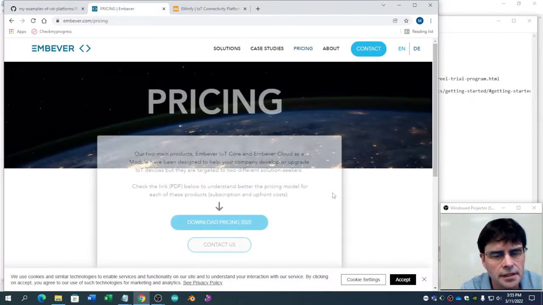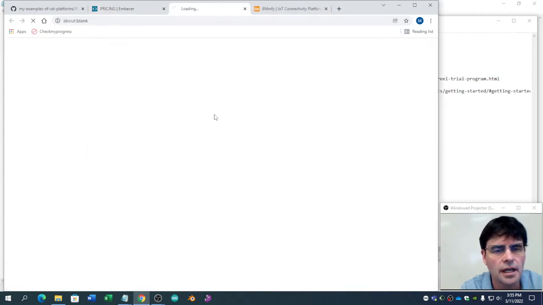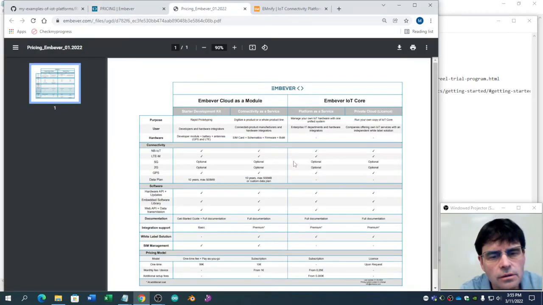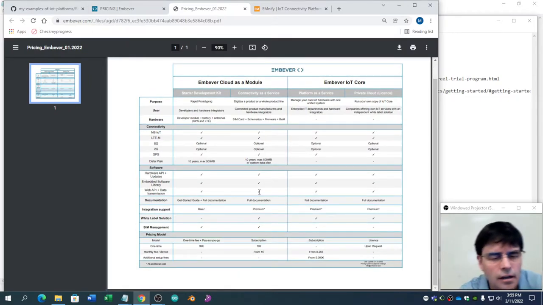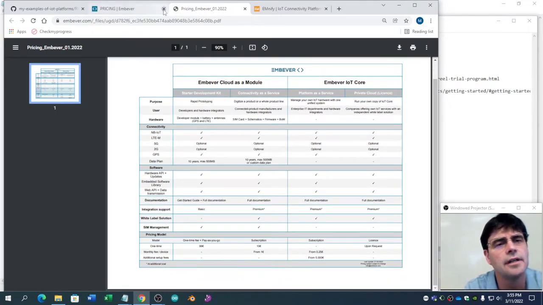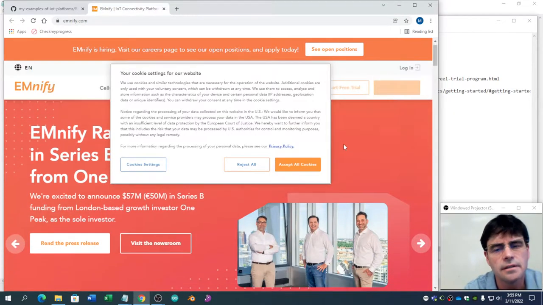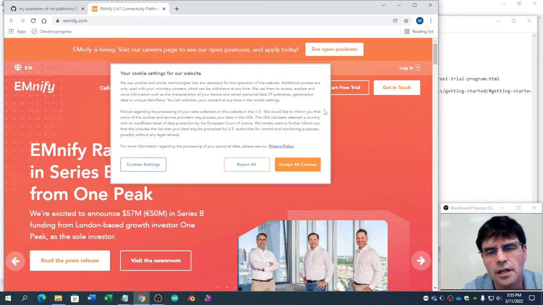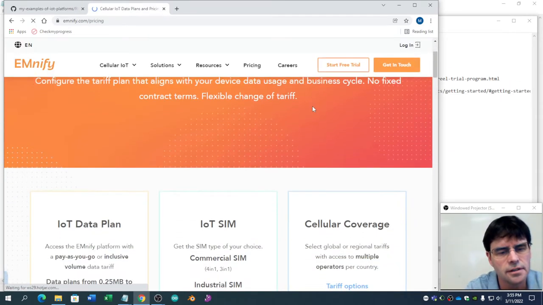Pricing, predictive maintenance. Download pricing. Okay, I guess I can do that. Okay. I don't understand. Move on. Why would you stick around for something you don't understand when there's so much out there? Or you could just make your own MQTT server.